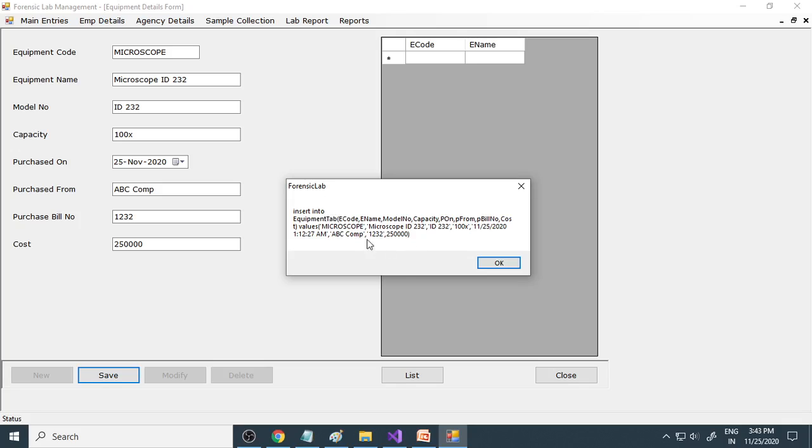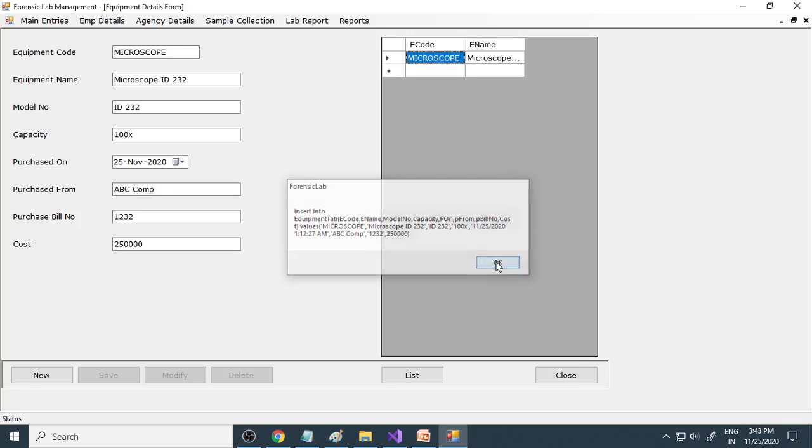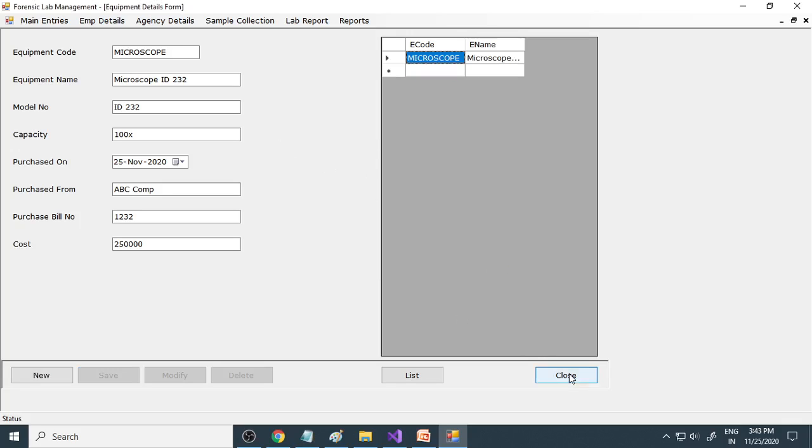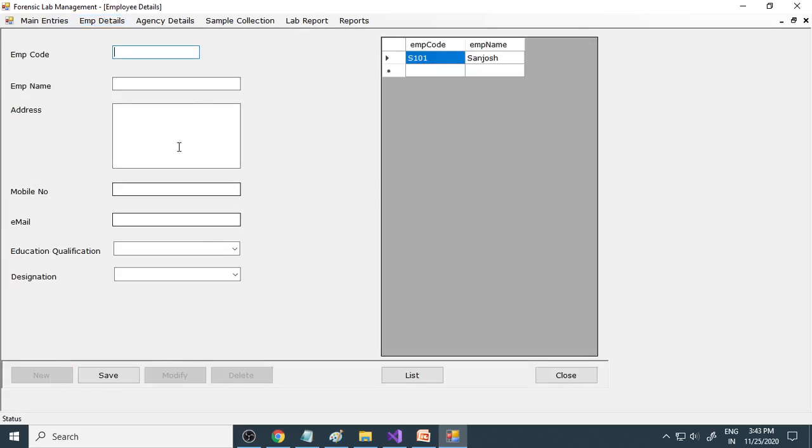So here is a message box which shows how the data is inserted to the table. This is the insert statement. Insert into equipment tab, all the columns and the values are there. But that we don't want, we can remove from the coding, so that message will not appear again. Right, next is the employee details. So here you need to enter all the employees who are working in the department.